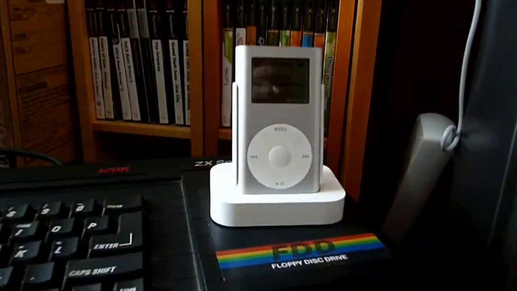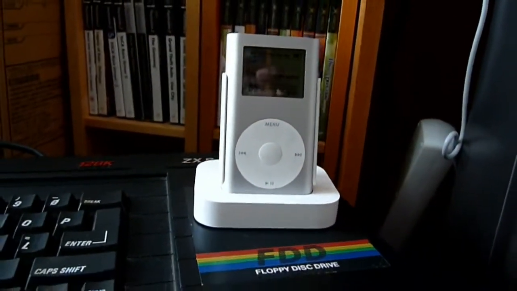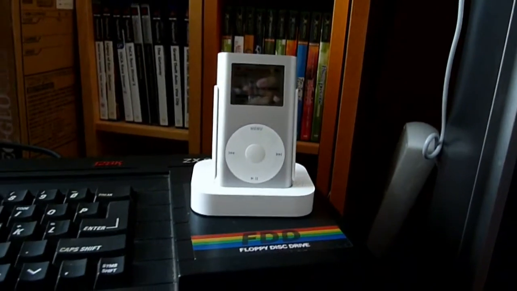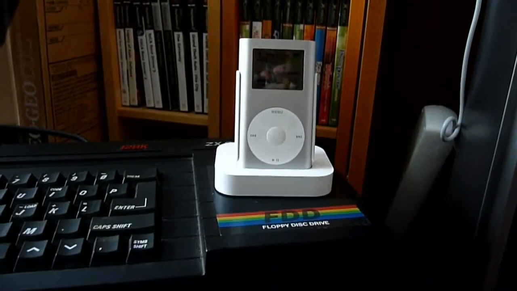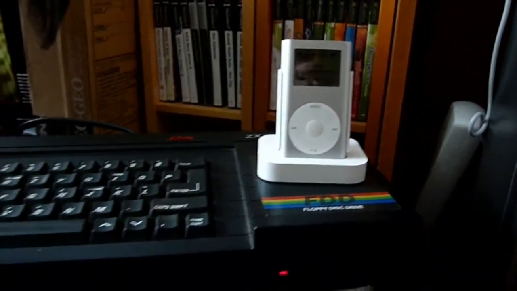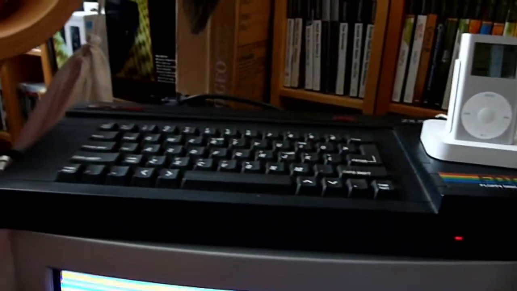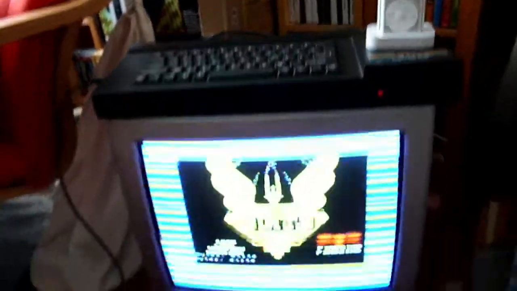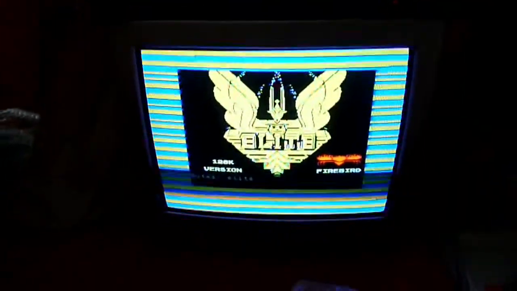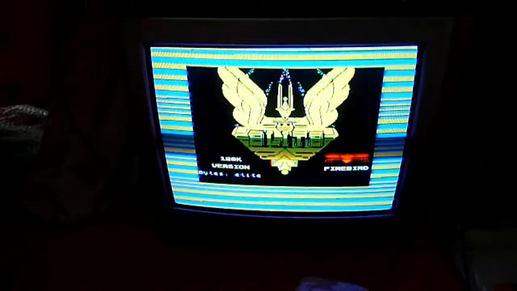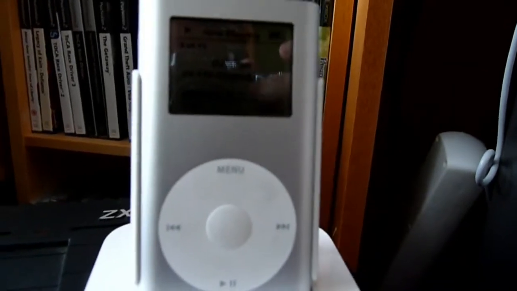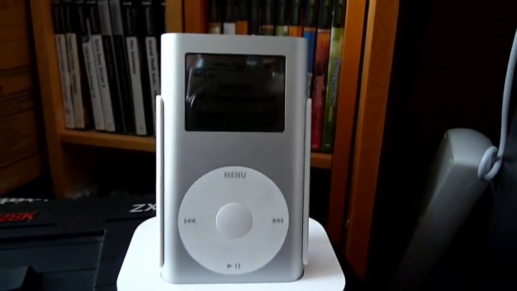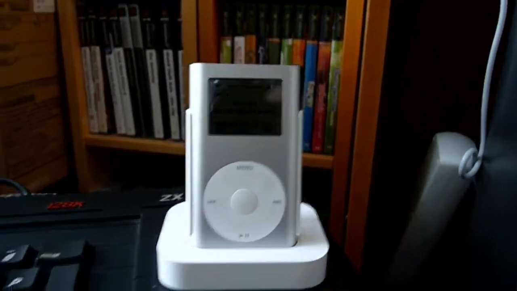I have actually hooked up my old iPod and I've transferred a lot of tape images as WAV files to this iPod. It's connected over the audio in, so currently I'm loading the 128K version of Elite. And the good thing about using something like the iPod is that you can actually see how much longer the loading time will be.